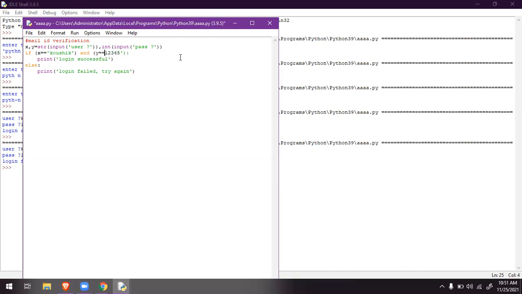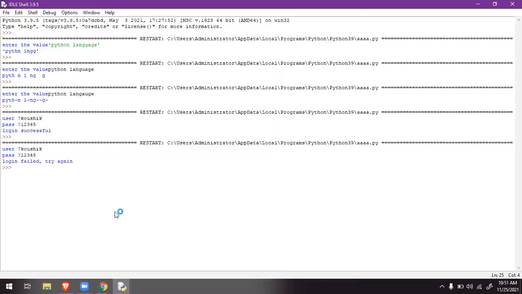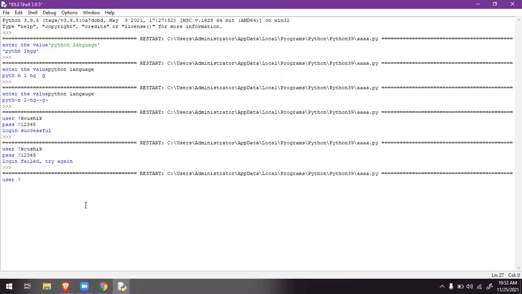And if it is a normal input function, say suppose the y variable is a normal input function, then what will happen? If it's not a string variable, it's a normal input function. We didn't mention whether it is a string or an integer. Okay, login successful. It prompted.